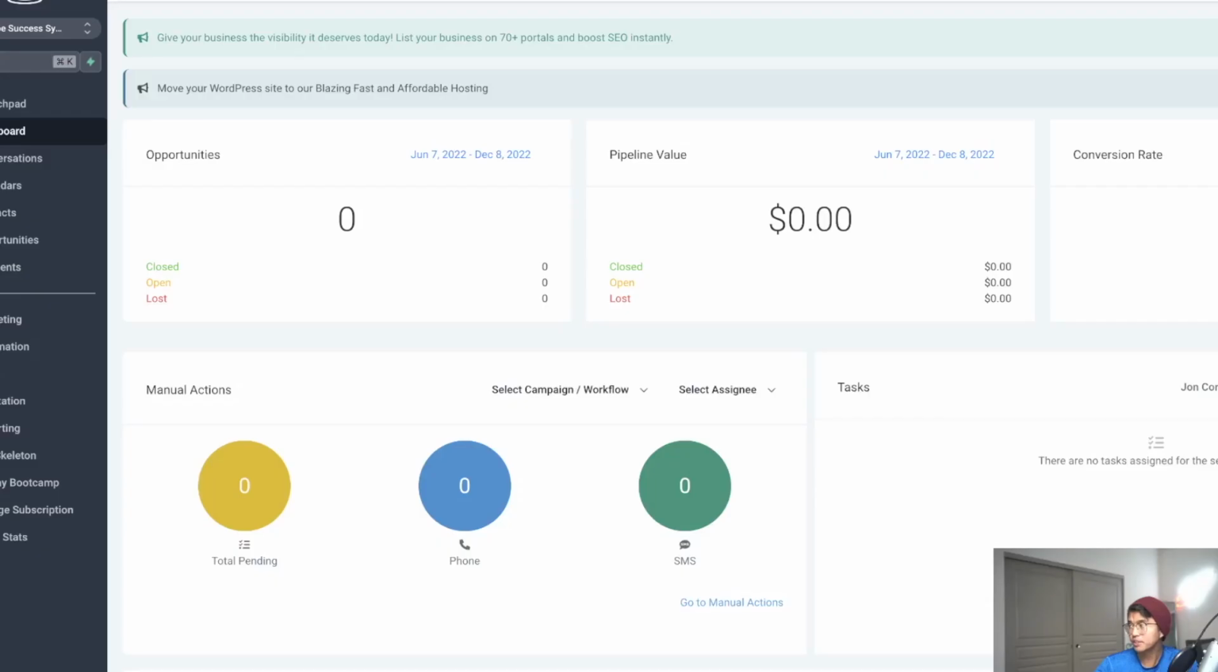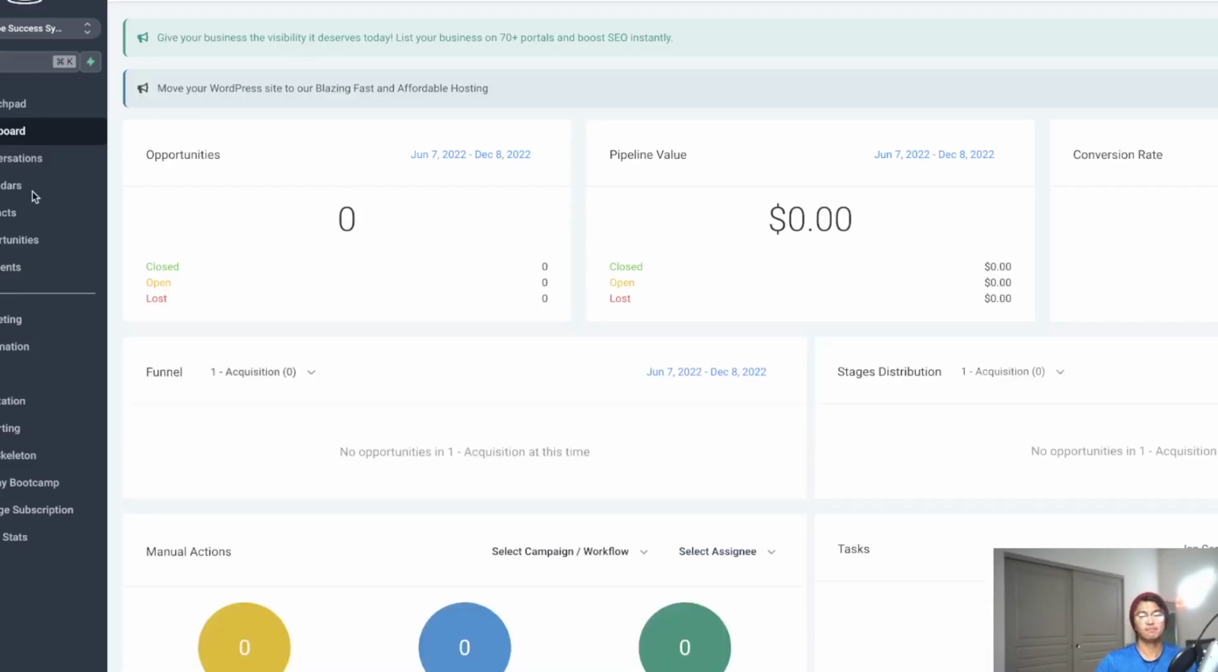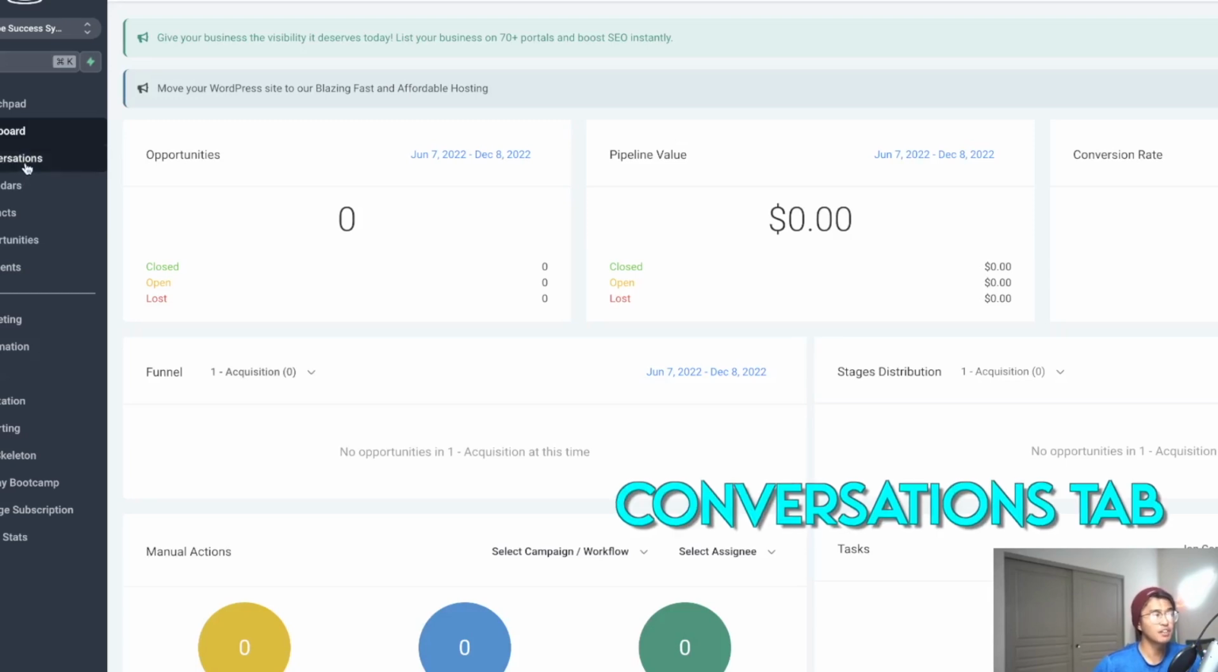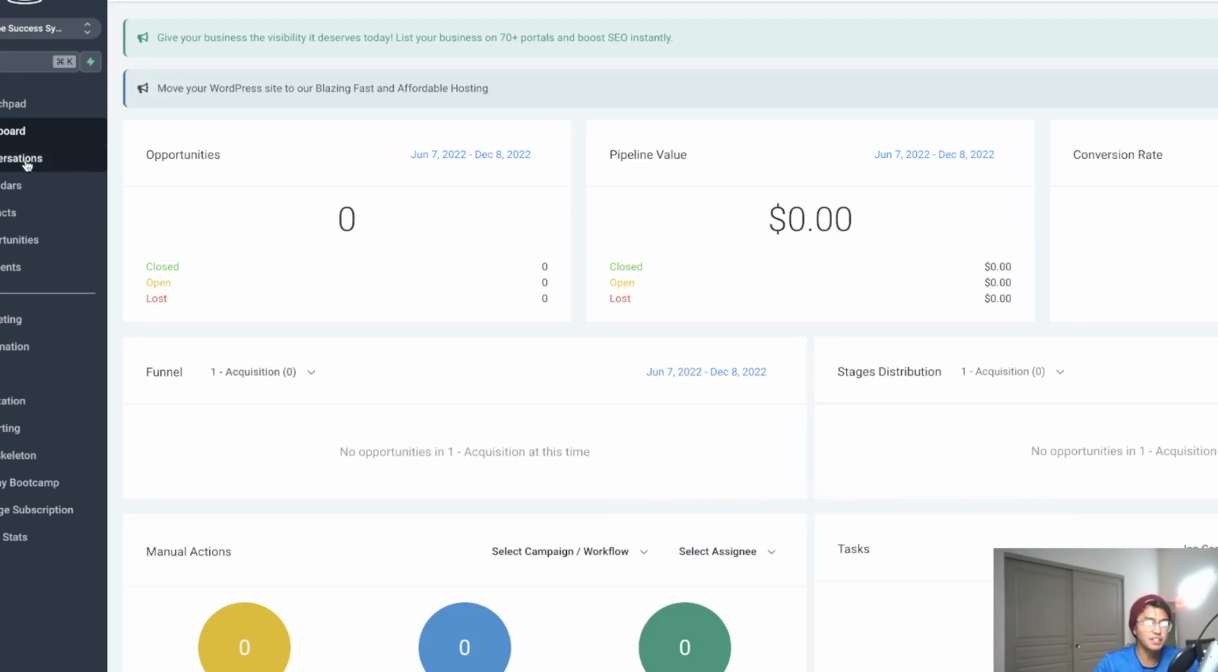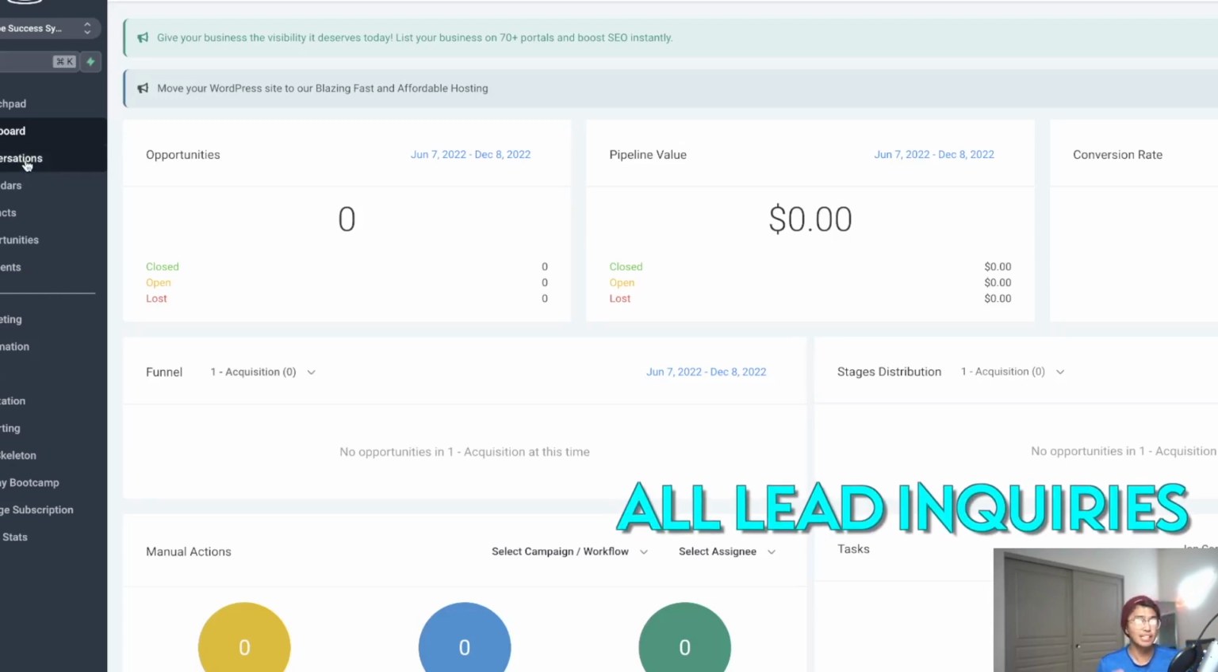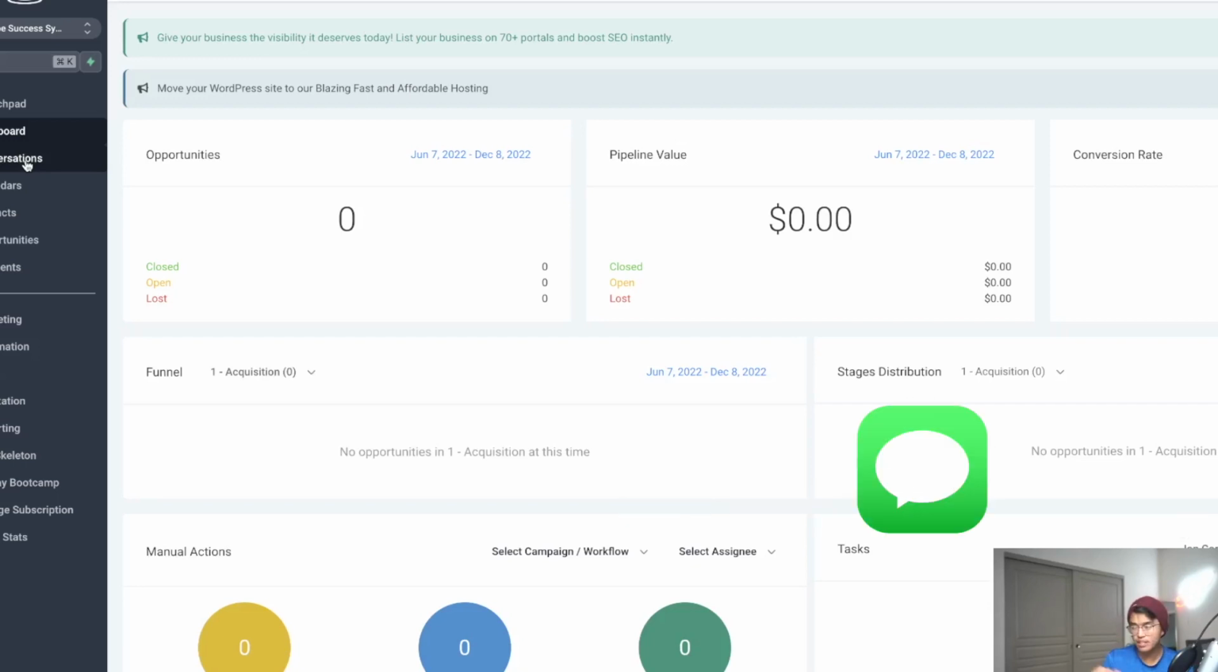So I'm going to go into my dashboard, which you can see right over here. With Course Creator 360, the UI is very friendly. Some of the best features that I absolutely love about Course Creator 360 is that they have this conversations tab, and in this conversations tab I can access all my lead inquiries from emails, texts, Facebook, and Instagram.